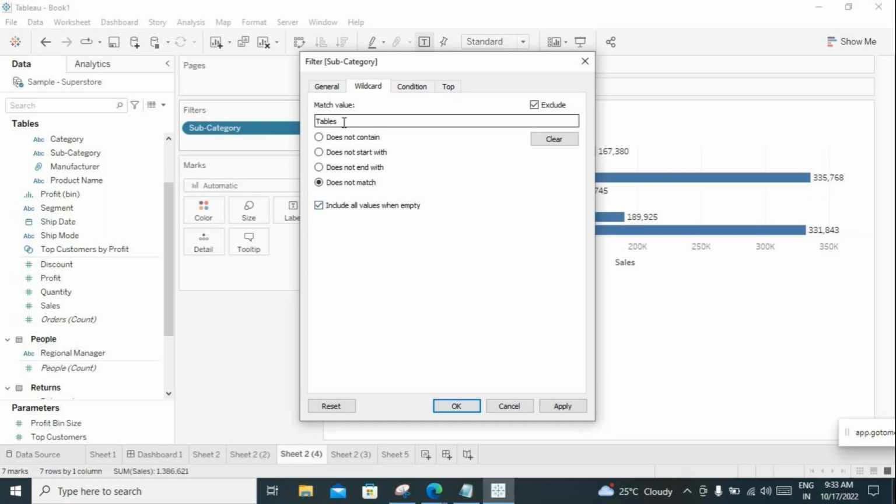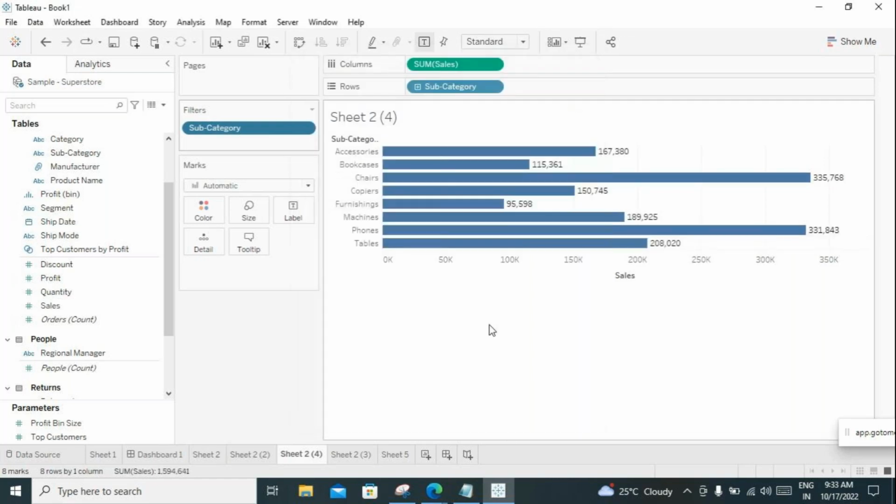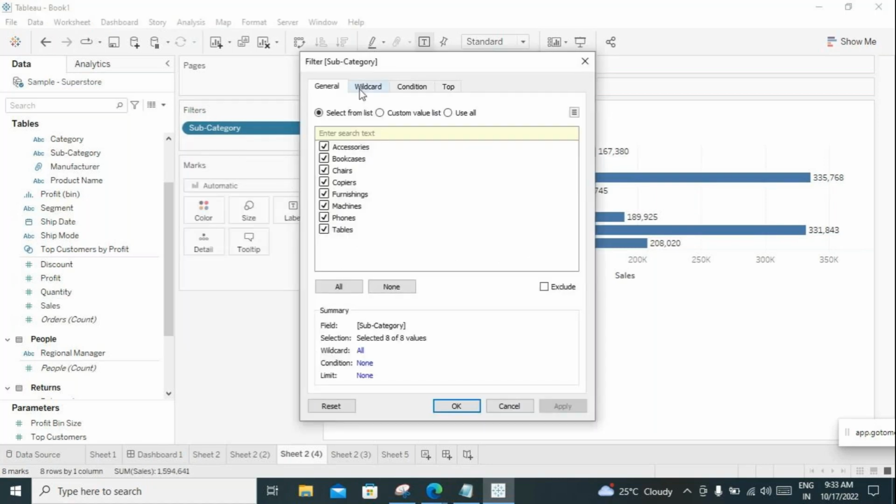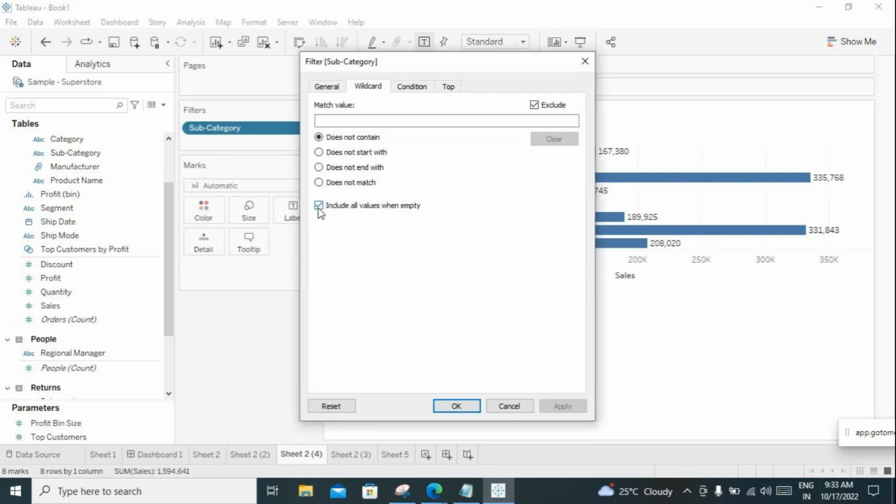If you don't select anything, include all values when empty. Okay, it will include all values. Let me apply. Okay, it's included. That's the option: include all values when empty, if you don't select anything.